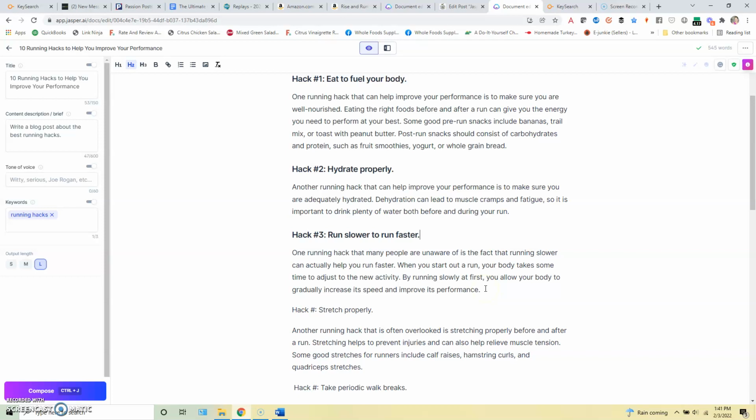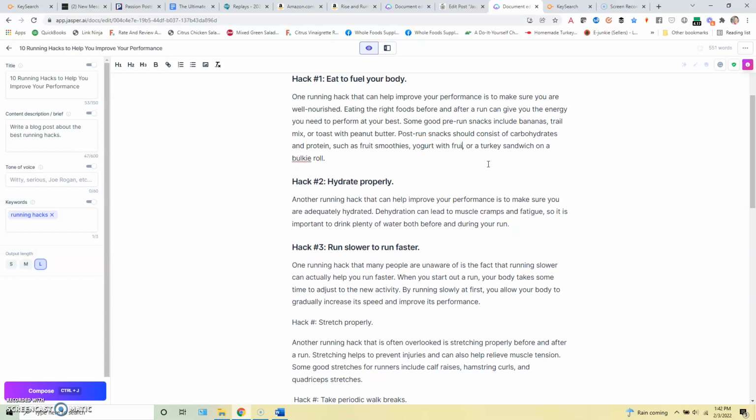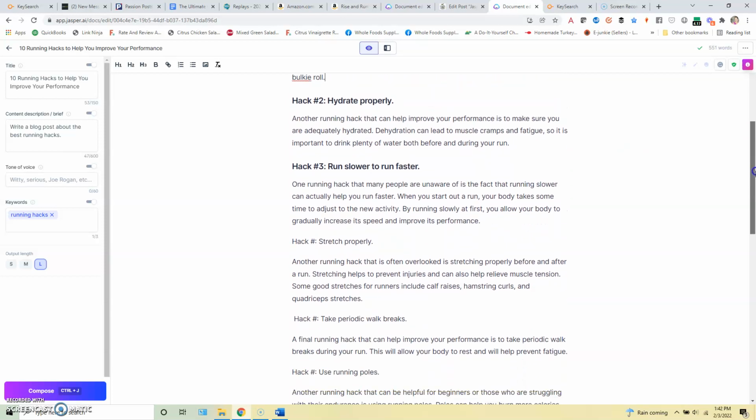I always recommend adding in your own viewpoints, experiences, expertise, case studies, data, anything like that. So making sure that you incorporate that, making sure you do some fact checking because not everything is going to be ideal. So like even this up here, whole grain bread isn't a good source of carbs and protein, but we could change that to a turkey sandwich on a bulky roll with, we'll leave that, yogurt with fruit, something along those lines.